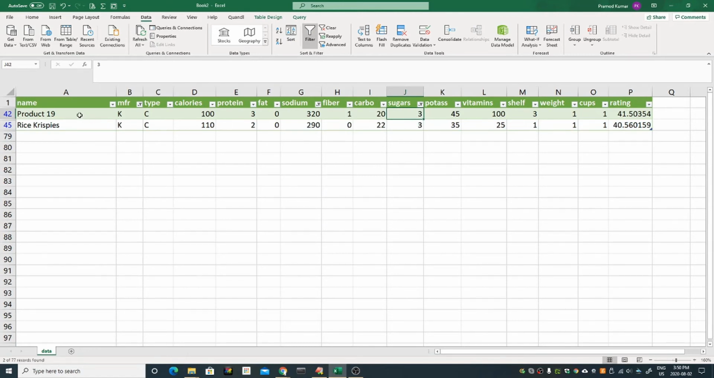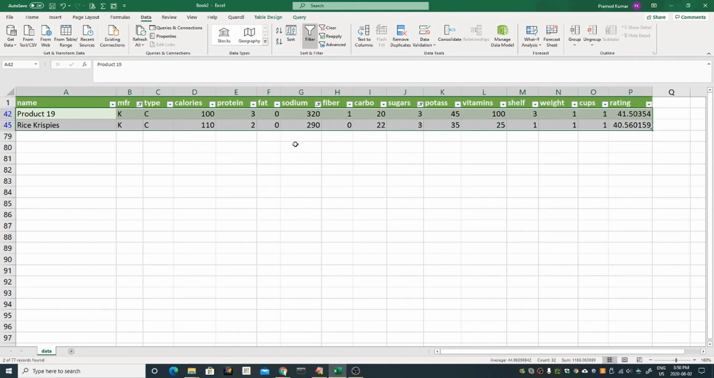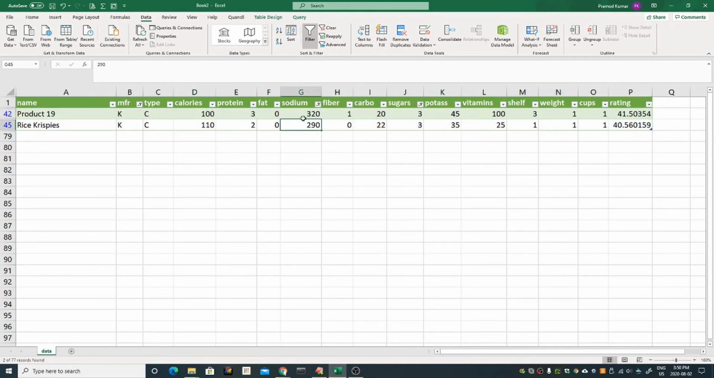This means this is the worst cereal, Rice Krispies. Wow. Rice Krispies has in 1 cup 290 sodium and 110 calories, but it has number 3 level of sugars. Okay, so that's what we have found, and this is a very popular brand, honestly, with the kids.